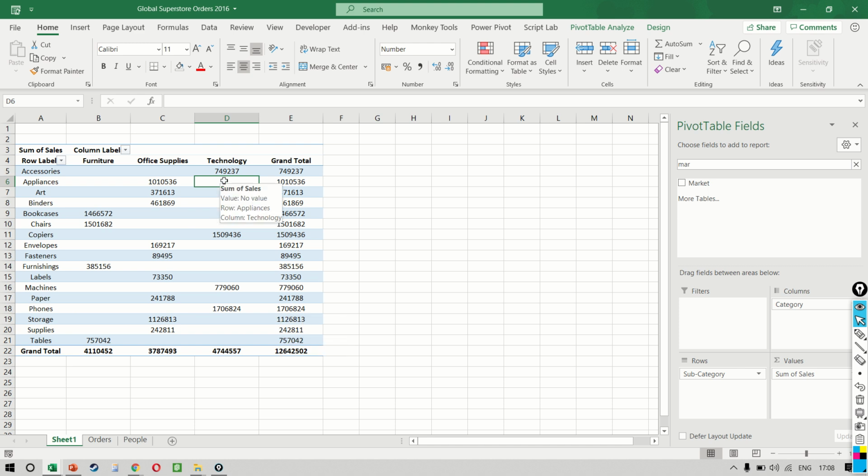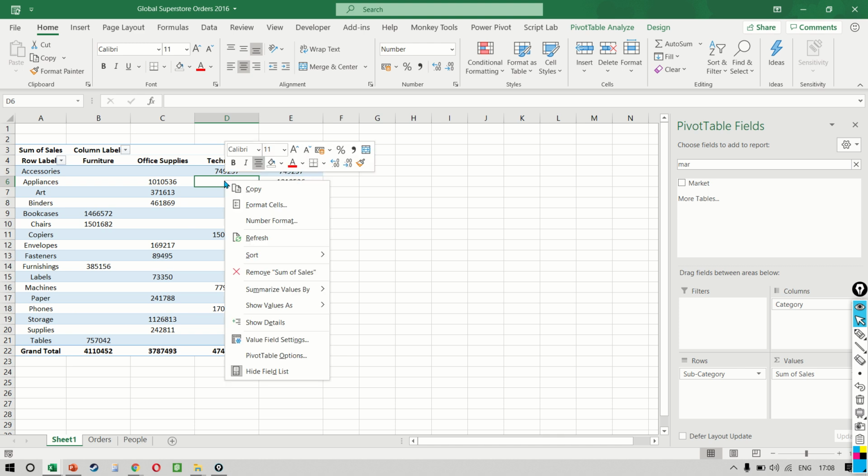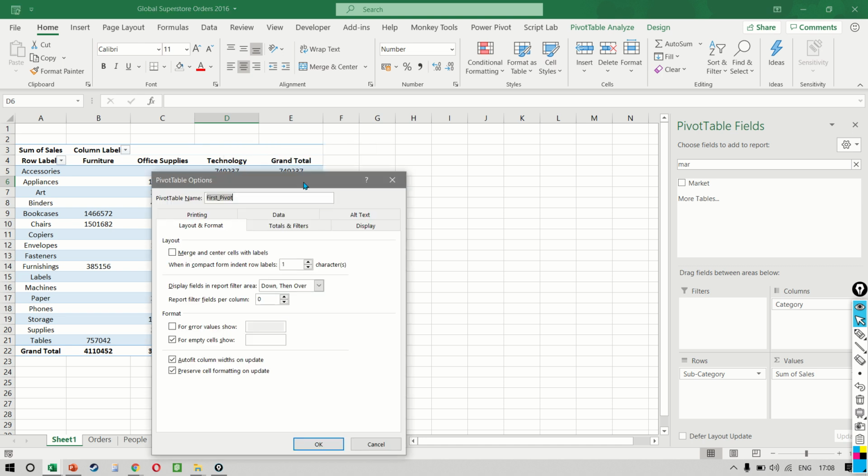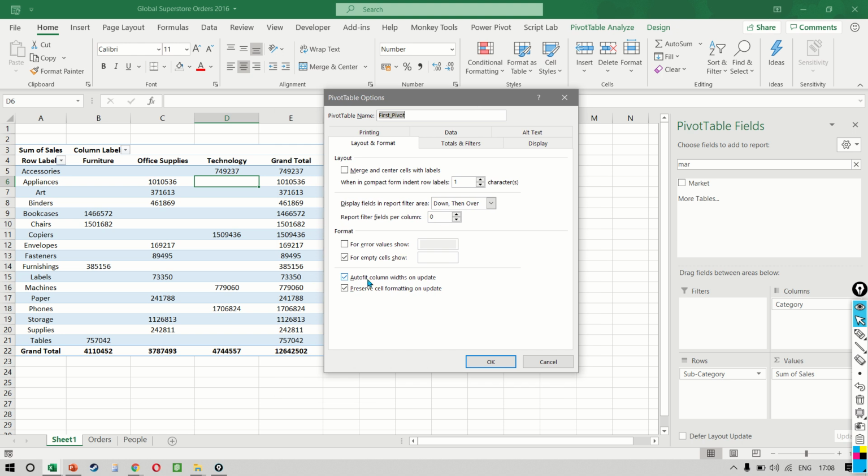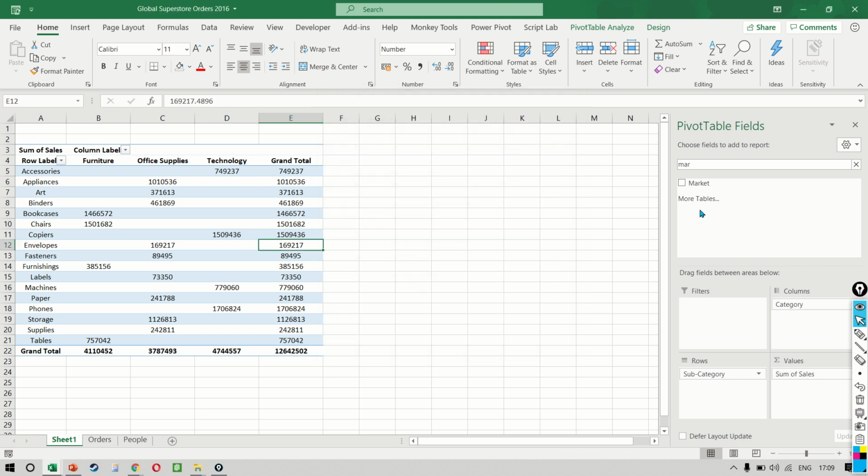By default, the columns will always auto fit, but if you don't want that to happen, you can simply right click inside any cell in the pivot table, click on pivot table options, and then there is an option called auto fit column widths on update, and you will have to turn this off. And this time, if you notice carefully, when I put market in filters, the column width doesn't change.